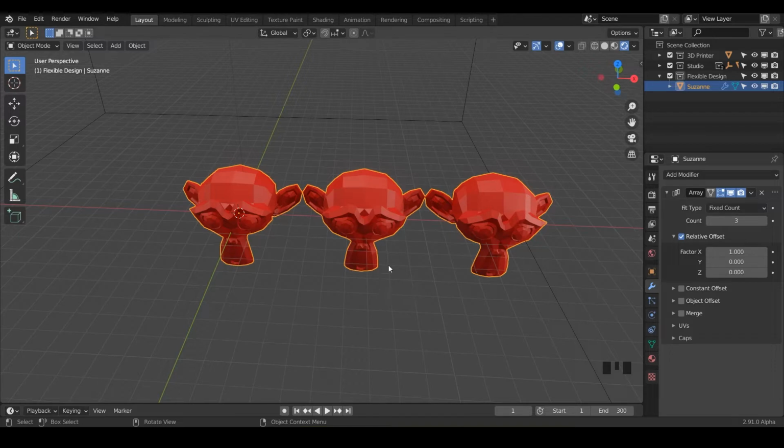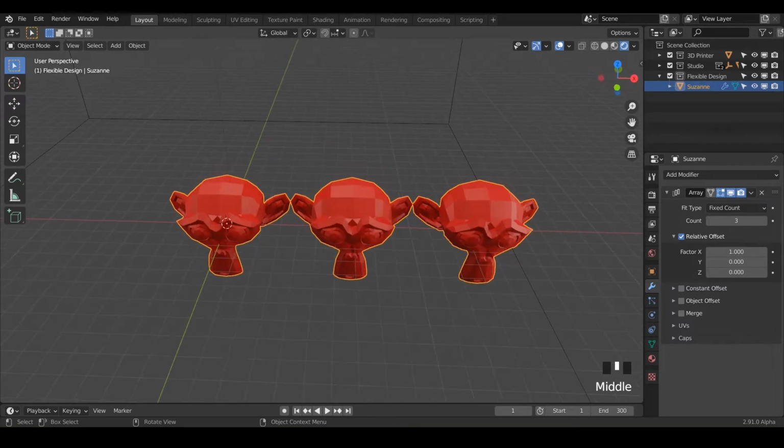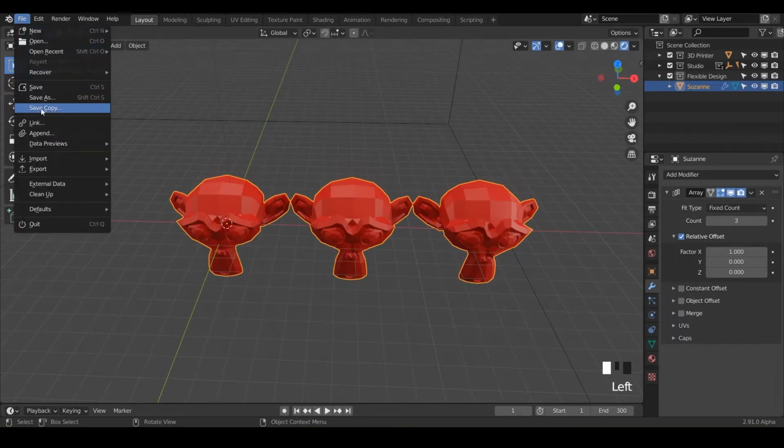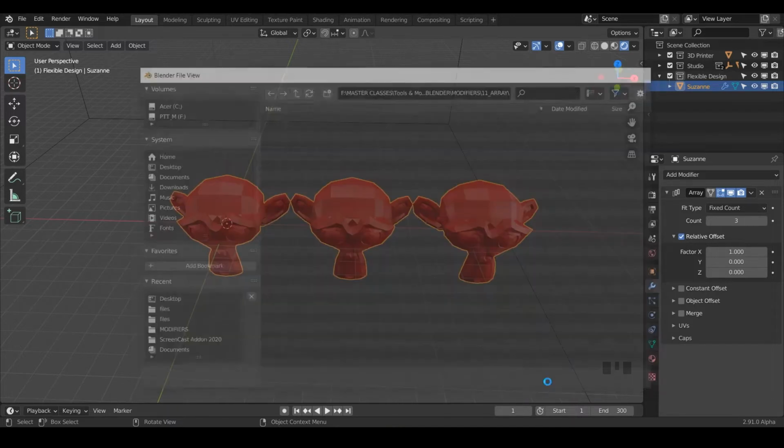And before we go any further, let's save this project because we are in the beta and the alpha, so it could crash. So let's do File, Save As. And not only that, it is just good practice to do it. I'm just going to call it Array, Save As.